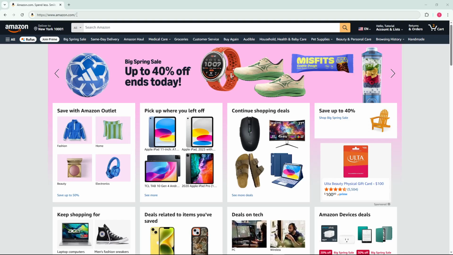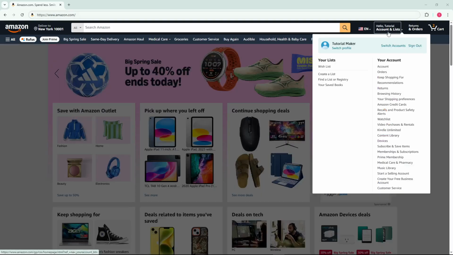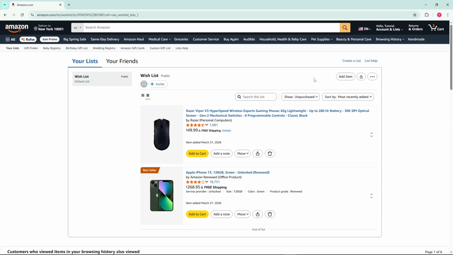First, open your web browser and head over to Amazon.com. Once the page loads, go ahead and log into your account. Now that you're signed in, direct your attention to the top right corner of the screen where you'll see Account and Lists. Hover your mouse over this option, and a drop-down menu will appear. From this menu, select Wish List. This will take you to the main page where all your wish lists are displayed.